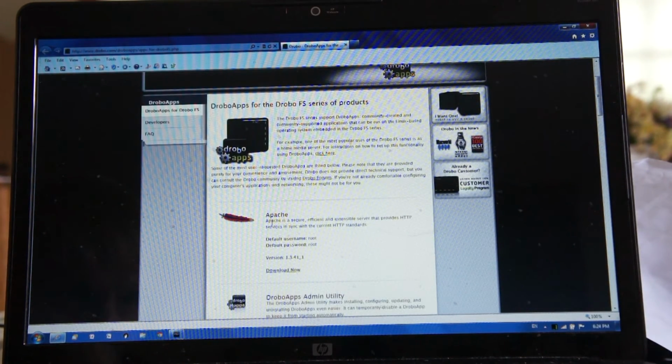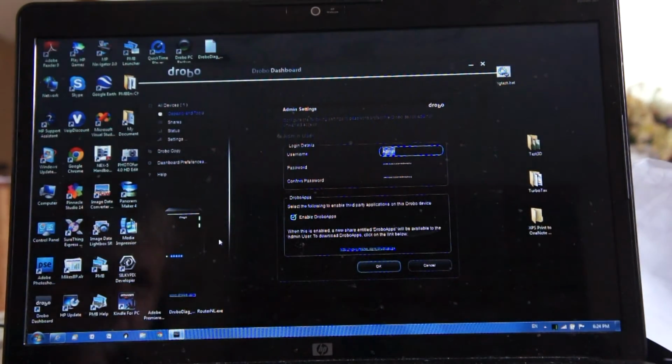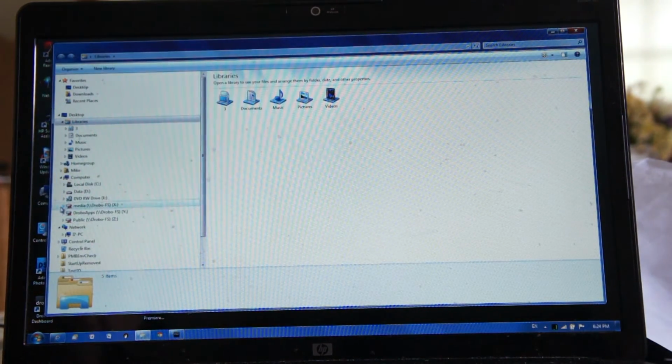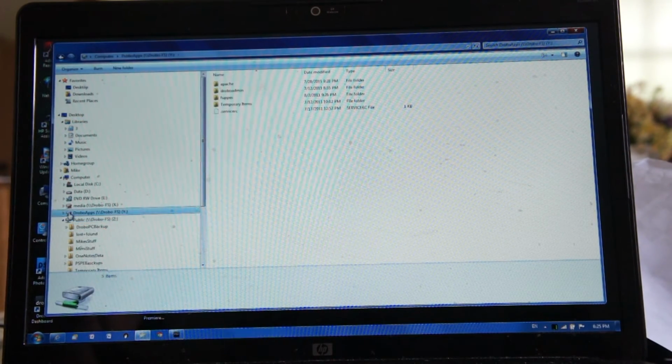Basically, when you set that, you may have to reboot. I'm not too sure, I don't remember, but it will tell you step by step. Normally, you have the Z drive, which maps the public drive to Z. It'll give you a Drobo apps drive.